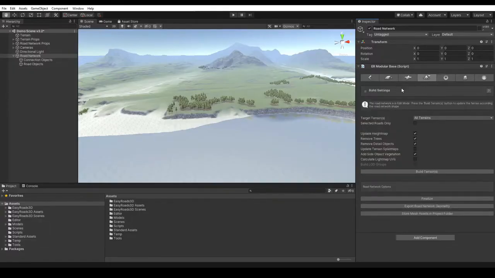The Build Terrain tab. EasyRoads3D can adjust the terrain shape to the road network. This is done in this section. We call this Build Mode, the final state of the road network with the updated terrain. So the road network is generated in Edit mode. Then we can switch to Build mode to adjust the terrain. We can move back and forth between Edit mode and Build mode to see the final result while working on the road network. We will look at this all a little bit later in this video.